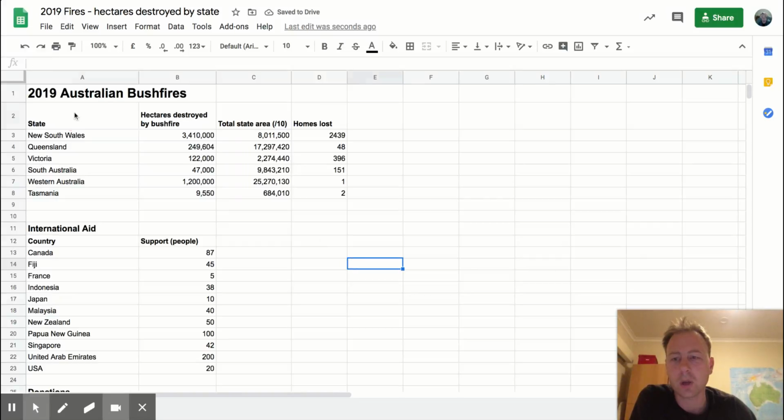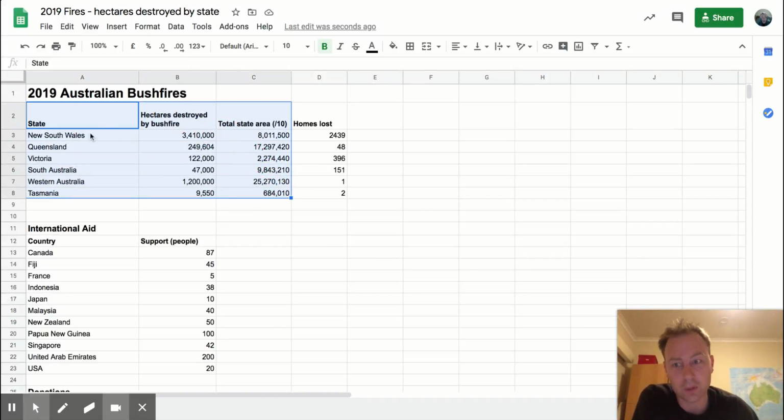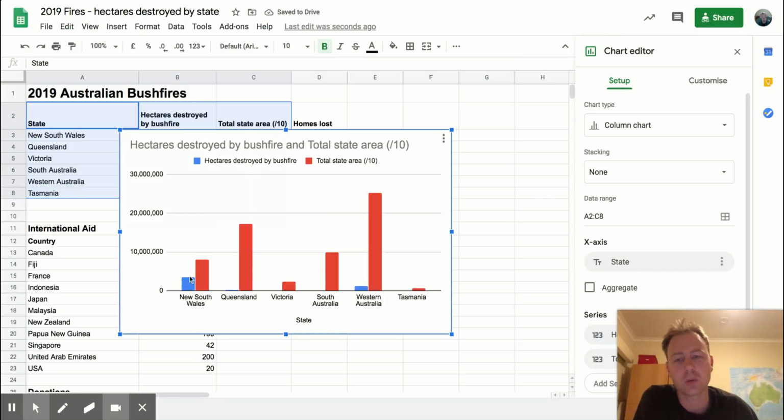Now, instead, I'm going to grab two different pieces of information. Okay, so I've got the state, and then I've got two different amounts next to it, one being hectares destroyed by fire, the other being the total area of that state. Again, it's divided by 10. Choose the chart, and it will figure out that I want two. So in the blue, I've got how much of that state was destroyed by bushfire, and in the red, how big the state is altogether, okay?